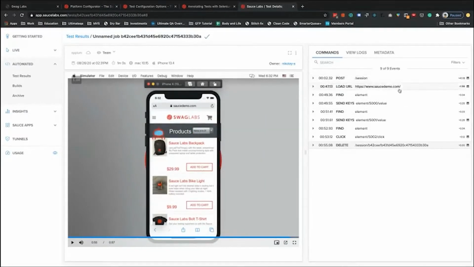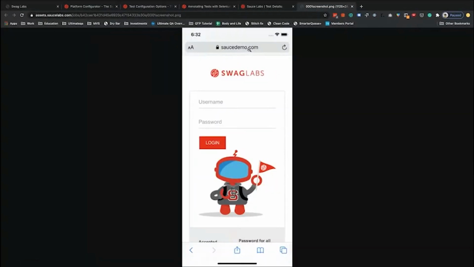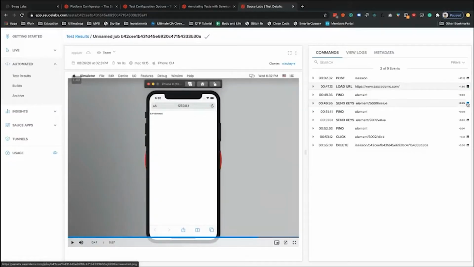Now, there are screenshots available here on the side as well. These will actually map to what's going on. See, this one correctly maps to what actually happened in the video. The video is just a little bit behind, I think. Again, as I said, bug on our end. But you can see these screenshots here.